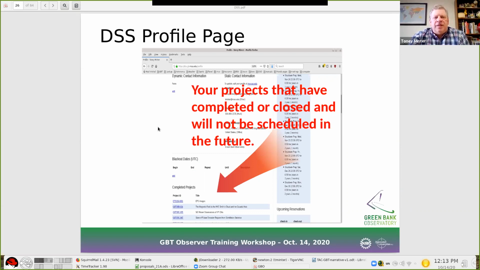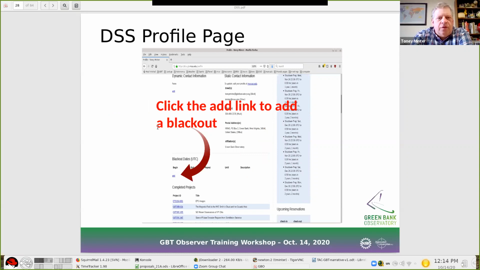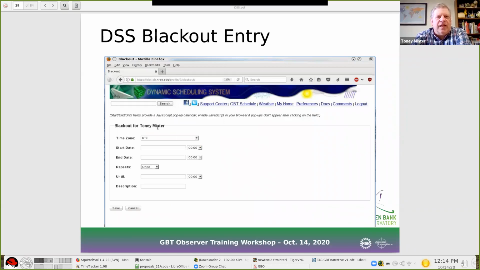Any projects that you've completed in the past will show up in the completed projects section. And you also can enter blackout dates, times when you're not available to observe, in the blackout dates section. So you just click the edit link to add those in. So we'll go through what that page looks like now. This probably will be updated sometime in the near future. So by the time you observe, it might look different, but there's no guarantee on when exactly that will be released. I know they're thinking about working on that now to make it more usable.